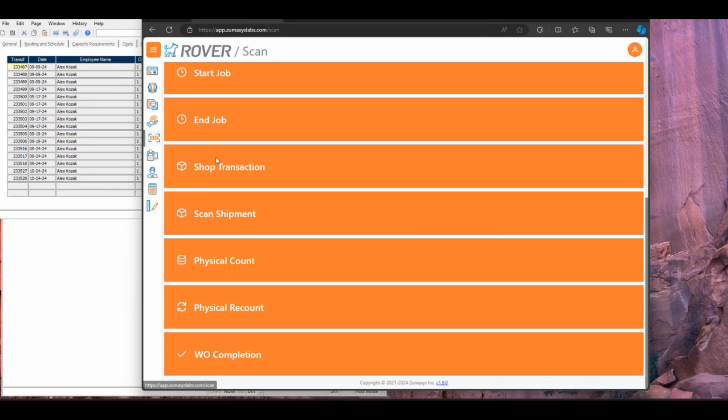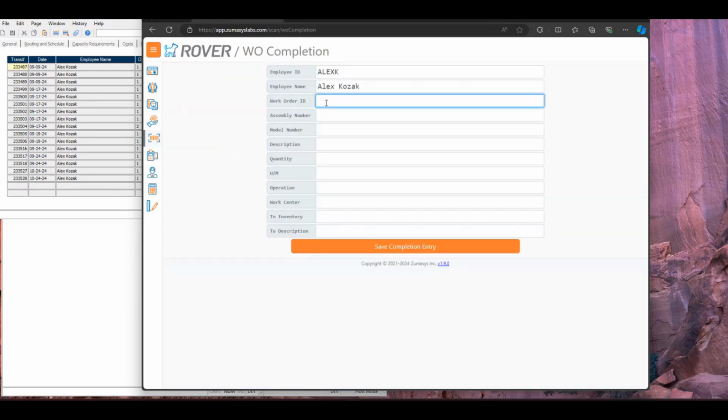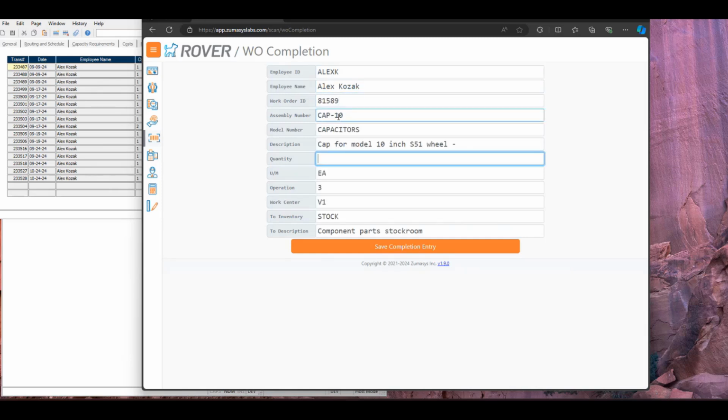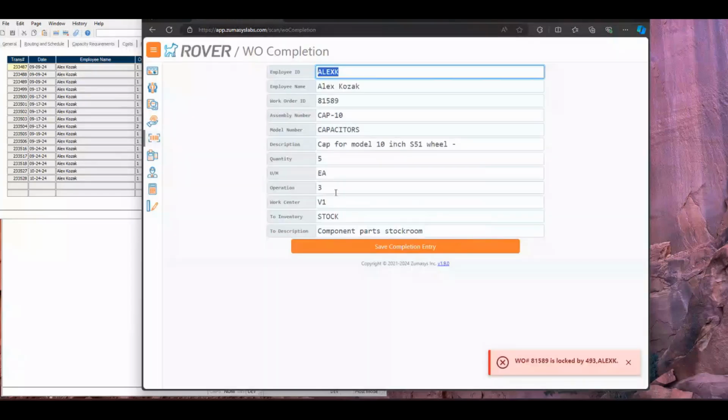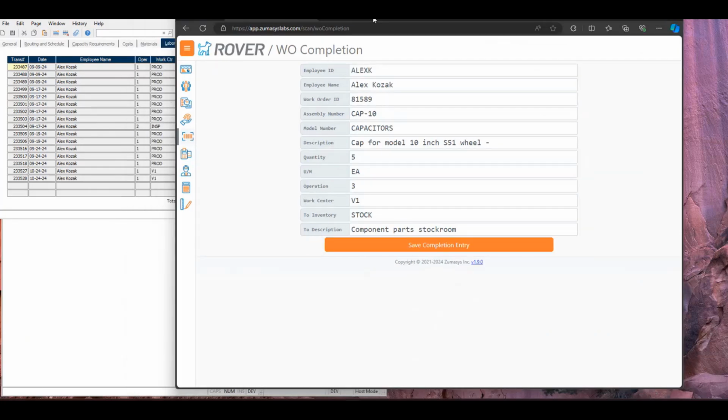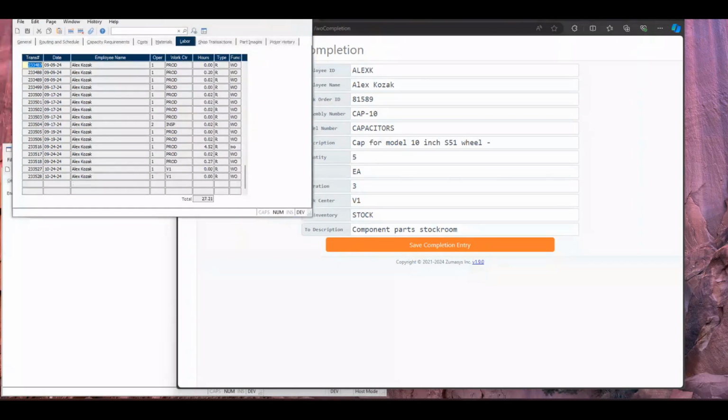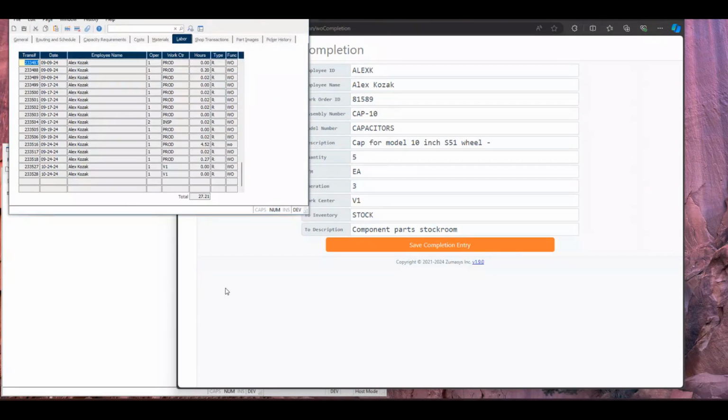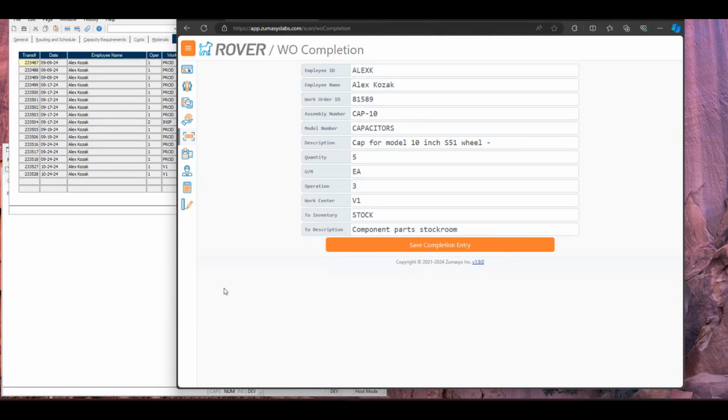And then finally, the WOE completion, kind of the same thing, automatically loading the employee ID, can enter a work order. This fills in most of the screen for you, and then you just have to enter whatever quantity. Again, I have it locked, so it won't let me do anything. But that's kind of the process of if you want to complete a quantity for the work order, that's all you really need to do. So I believe that's just about it for the new scan functionality that's gone out.